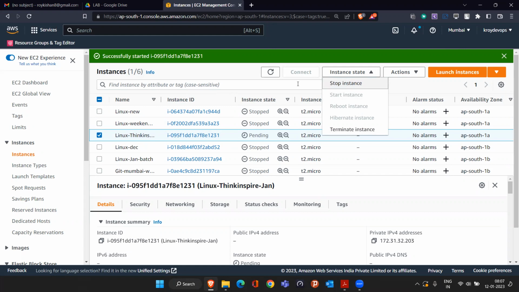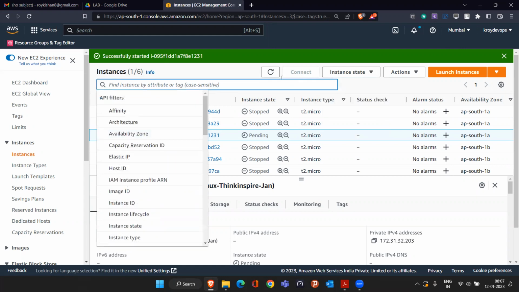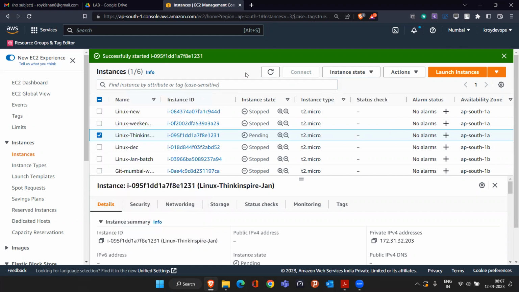Why do we always have to stop it? Because if you forget and leave it running for more than 750 hours in a month, then you will start getting charged in your account. So if you don't want unwanted charges, take an example: you've done the practical for 4 or 5 hours, after that just come here, select this box and click on stop. Stop is nothing but shutting down your system. Keep that in mind and never forget to stop it.